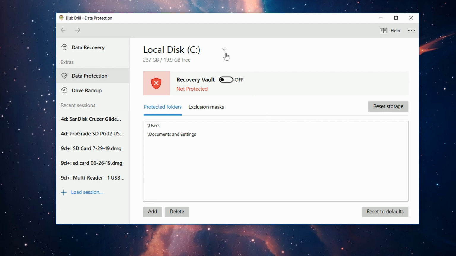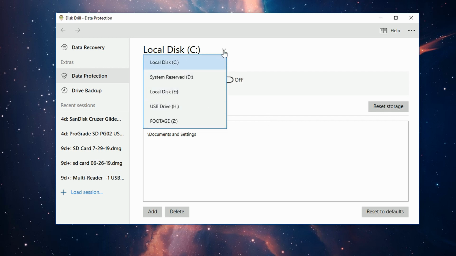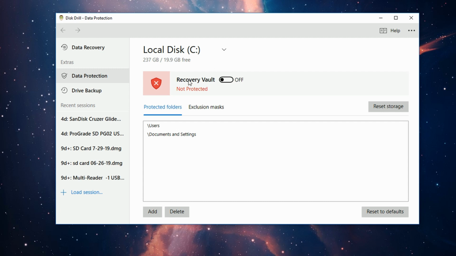Alright, now that we're in, I'll give you a quick overview of the UI just to explain it real quick. So up at the top, we have a drive selection menu. It is set to the C drive by default. And then just below that, we have our drive status as well as a switch to turn on and off protection. And then at the bottom, we have a directory where you can see all the folders and files that are currently being backed up by Recovery Vault, as well as some buttons just below that, as well as to the right of the screen.